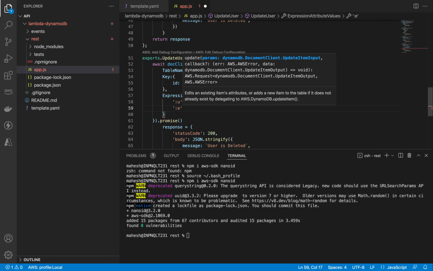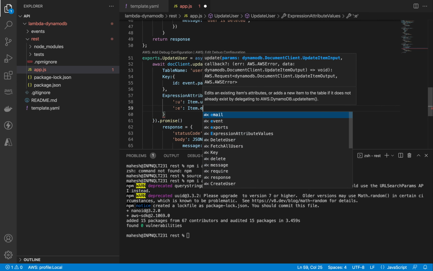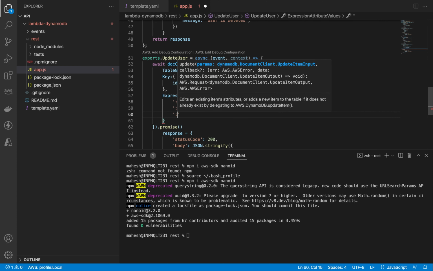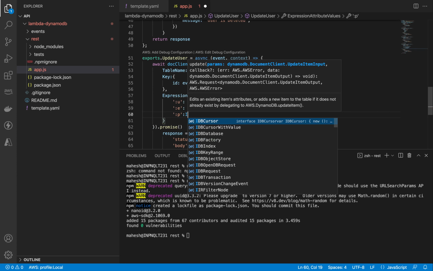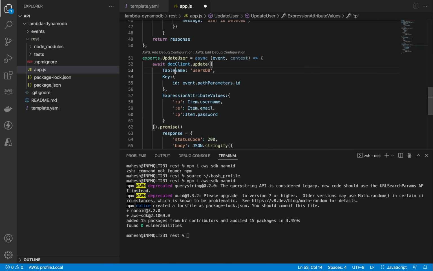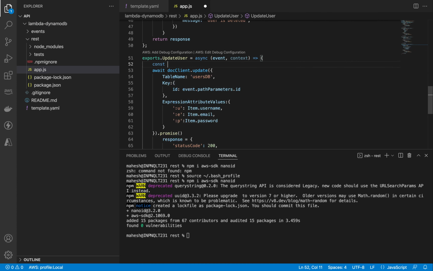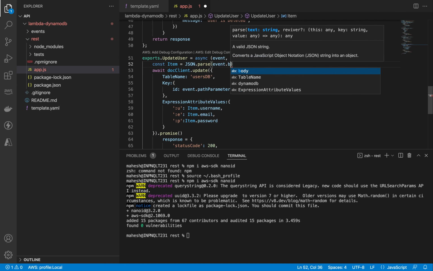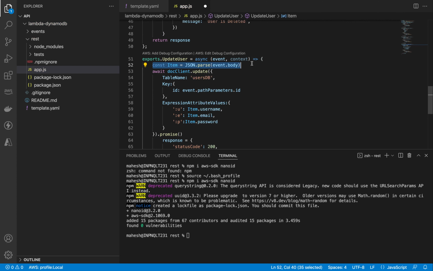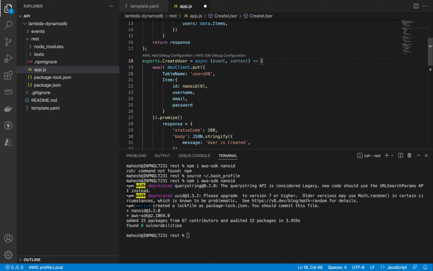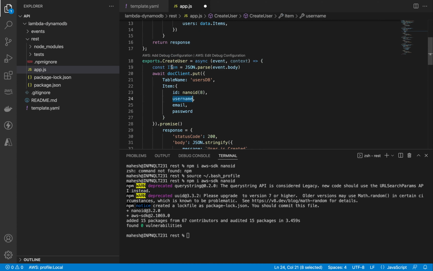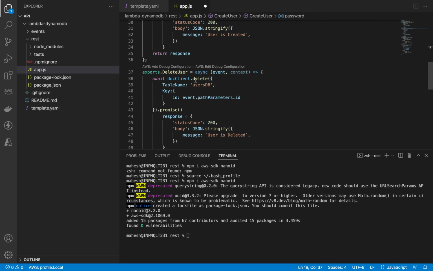Now we'll be having user that I'm going to get from email, and we'll be having password that we are going to get from item.password. So this is how we'll get this thing from here. Okay, and this item that we need to get from JSON.parse, where inside event body we are going to get this thing. Okay, so same thing goes here in post method. Now while creating user we need to grab this username, email and password. So that's it I think.